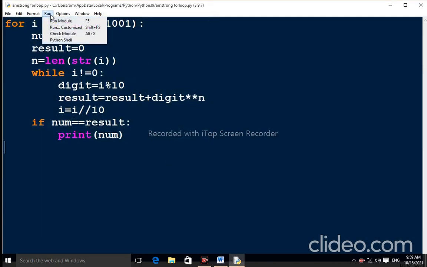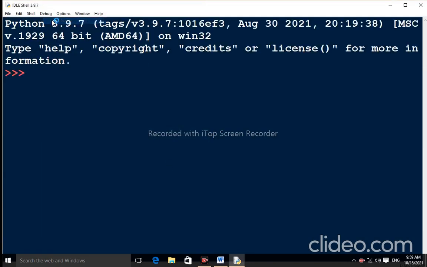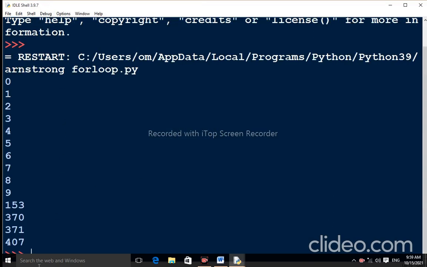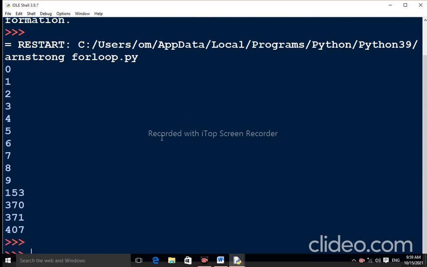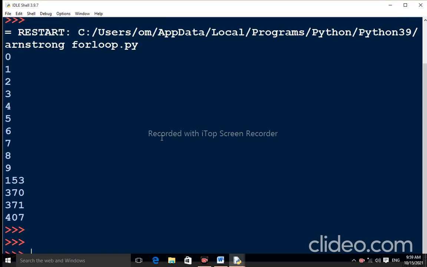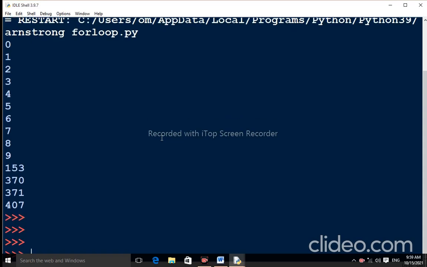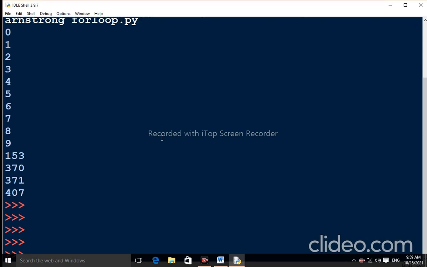Now run the program, run module, and you can see the output 0, 1, 2, 3, 4, 5, 6, 7, 8, 9, 153, 370, 371 and 407. So this is the output.